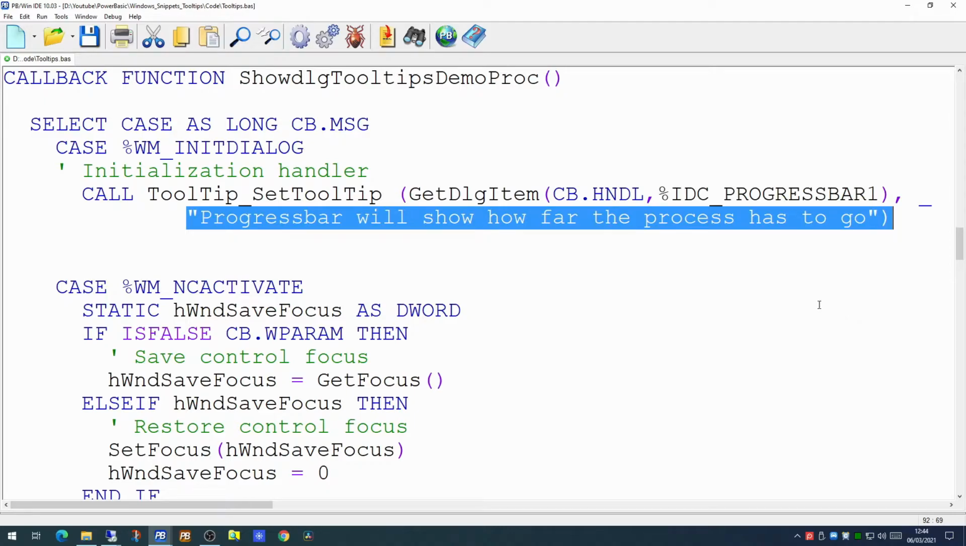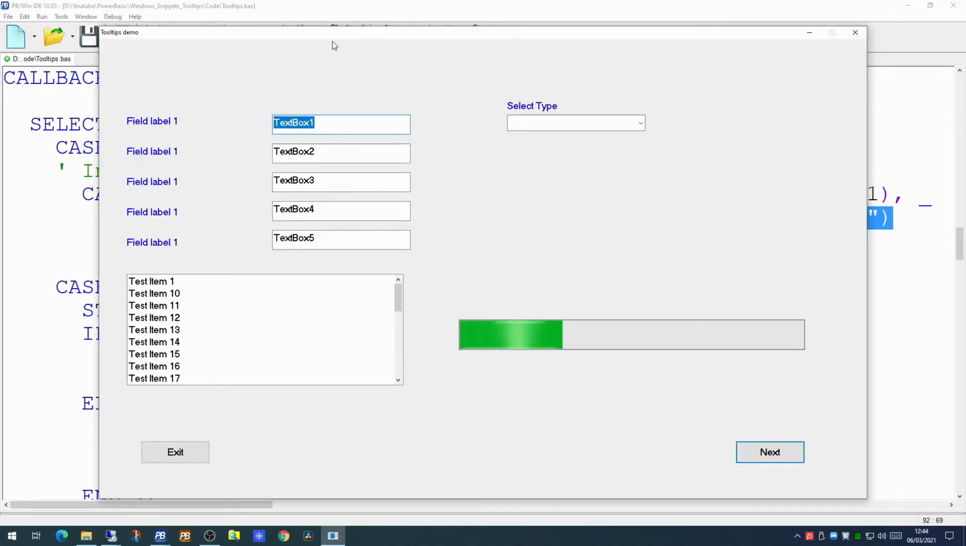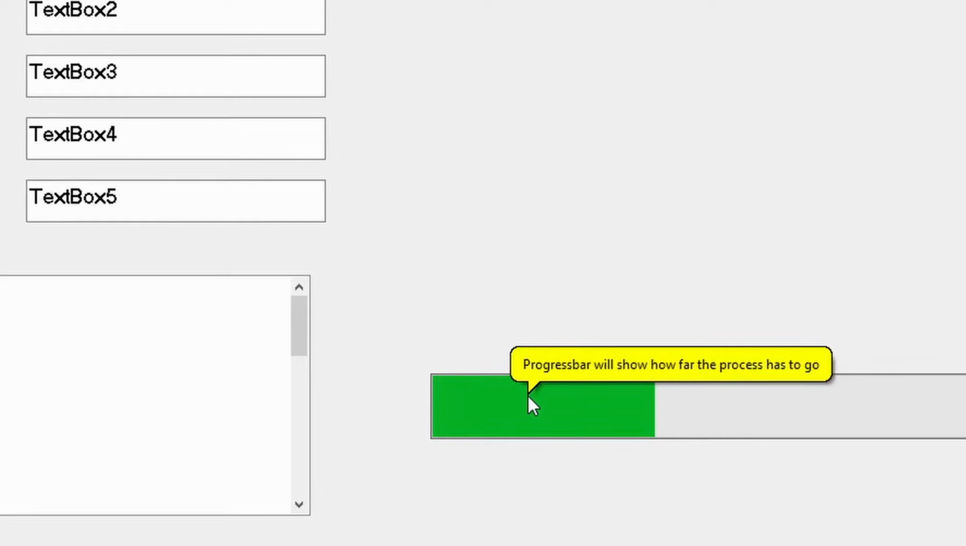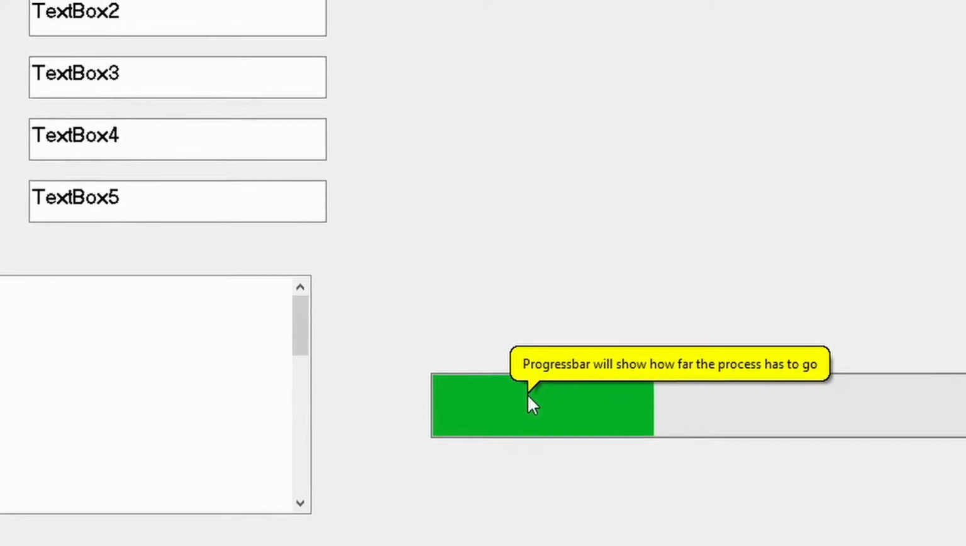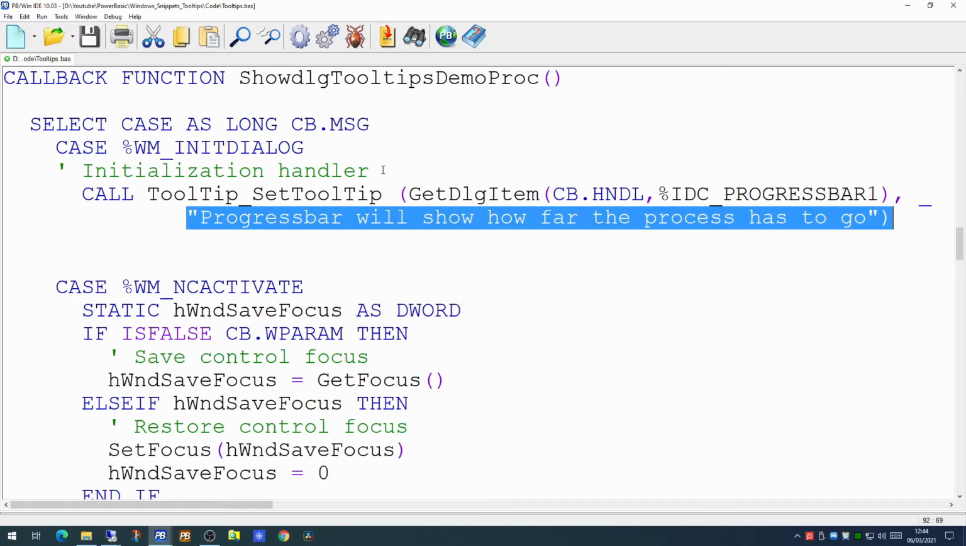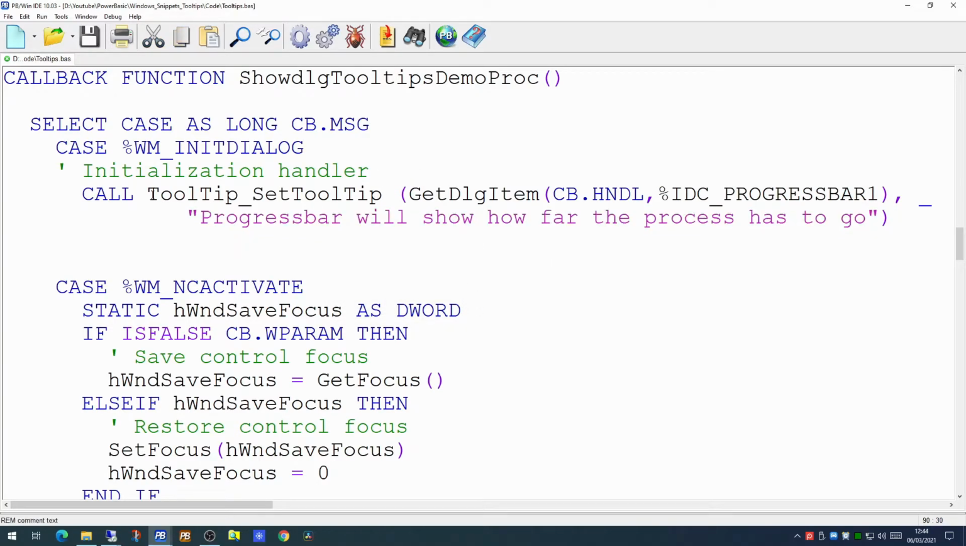So if we run our code now, we'll see the dialog appears quite normally. However, when we move the mouse over the progress bar, a tooltip will magically come up. And after a few seconds, the tooltip will automatically disappear again. So in order to add a tooltip to each of these controls, we merely need to call this function for each of the controls on which you want to put a tooltip.